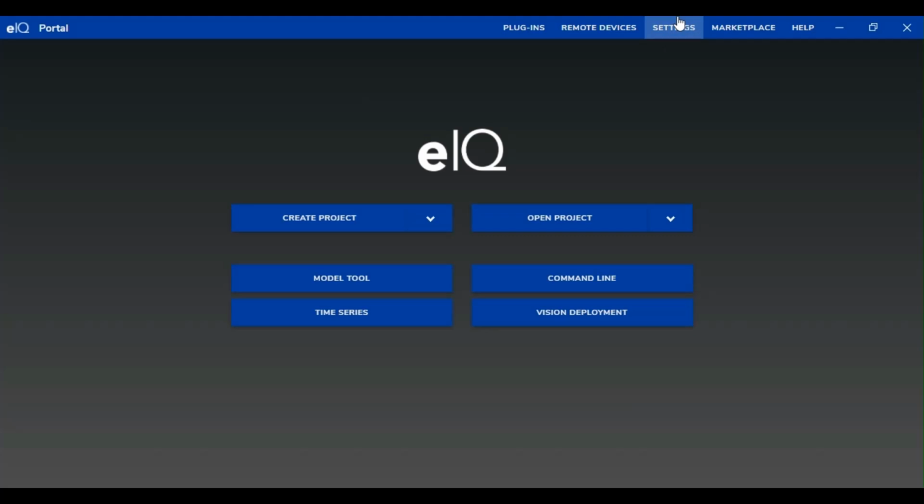Next, we have the settings, the general settings of the eIQ platform, that give you the general software preferences, paths, tools, and version setups. Next up, we have the marketplace. Marketplace gives you access to downloadable ML models, datasets, or plugins provided by NXP or the community.